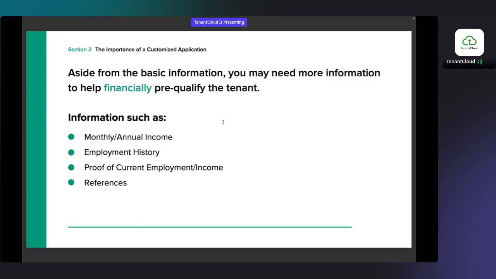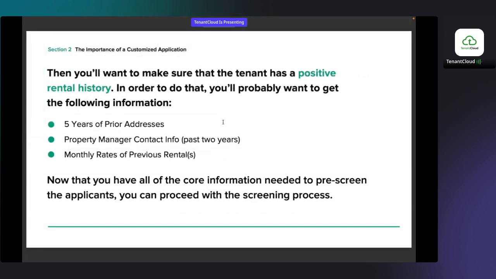And so all of these things are just simple but efficient ways that you can pre-qualify people so that you can save, again, both you and them time and money, and not have to go through this lengthy screening process only for it to all fall apart.